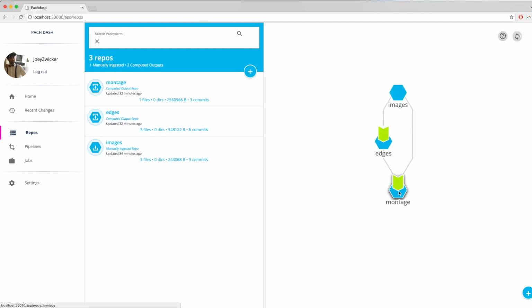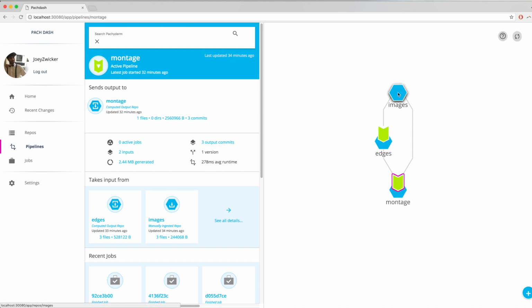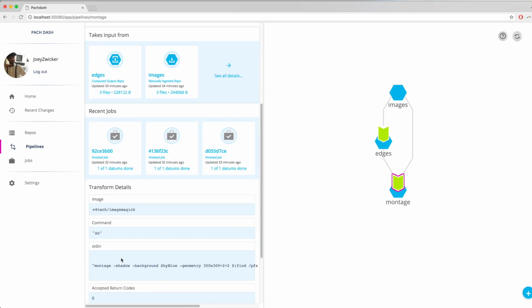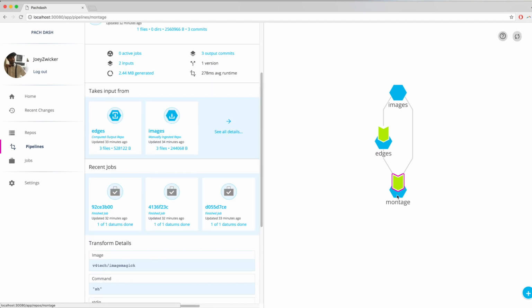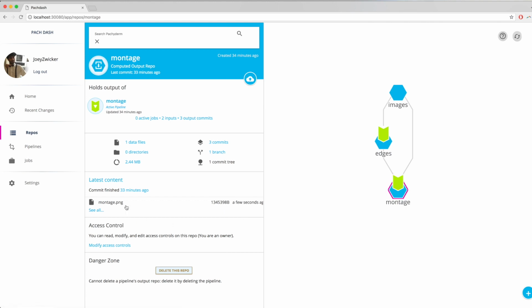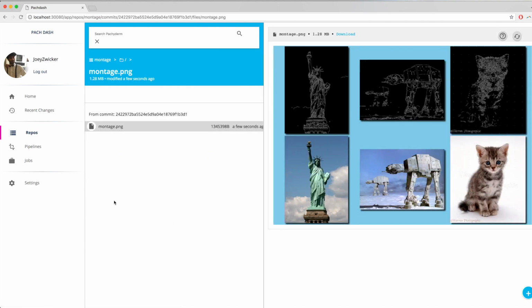Finally, I have a montage step here. My montage step is actually taking two inputs, both images and edges, and creating a full montage view of all of them. Montage, on the other hand, is actually just using V-Tech ImageMagick as its base image, and it's running basically a big one-line bash script. If I click on montage, I can actually see what that result is, and you can see a complete view here of all of my initial input images as well as the edge detected ones together.